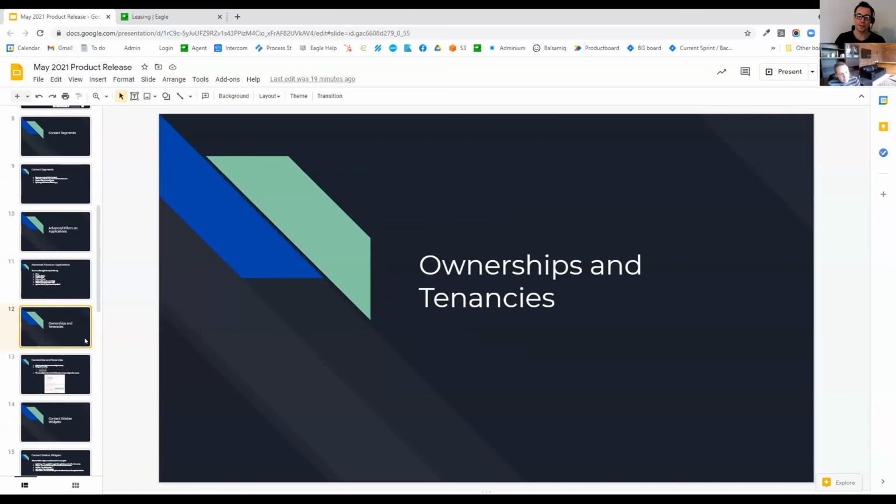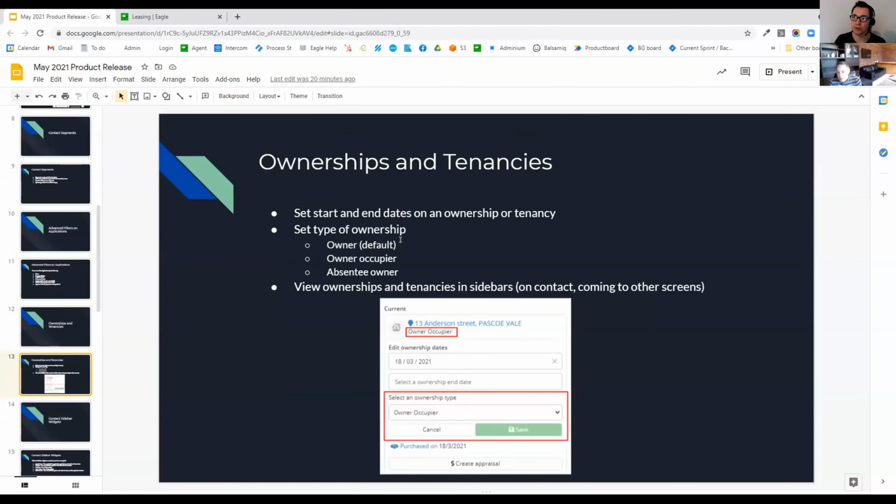So then we have ownerships and tenancies. Last quarter, what we did is we added some new fields to ownerships. So you've got start and end dates now, and there's also ownership types. These ownership types sit on the ownership, and then we can filter these as well, so that for prospecting purposes, if you're on your addresses list and you want to just send a letter to owner occupiers or a letter to absentee owners, given that the wording is going to be a little bit different, this allows you to do that essentially.